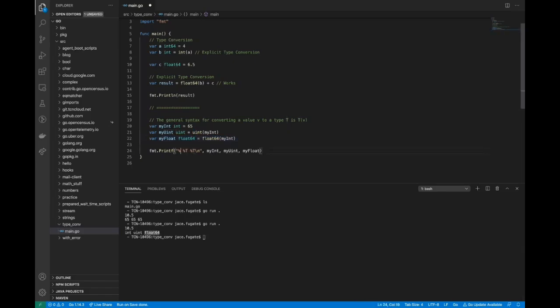Little heads up, don't get this confused with a lowercase t. That is to format booleans. Uppercase T for types. So there you have it. That's the basic idea of how type conversion works in Go.